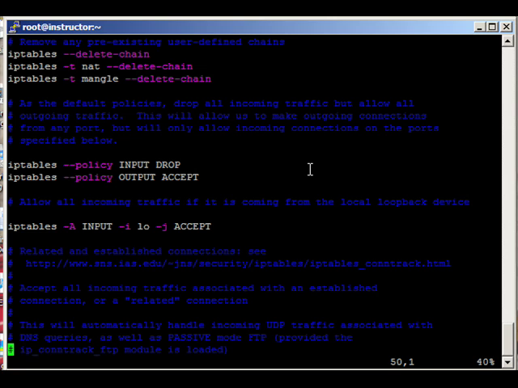The associated packet filtering chains for each of the tables, the most popular ones, are input, output, and forward. Input alters packets that are targeted for your network. So if you were running SSH and you wanted to open the SSH port so users can connect to your server, you would use the input chain because they would be connecting to your machine.